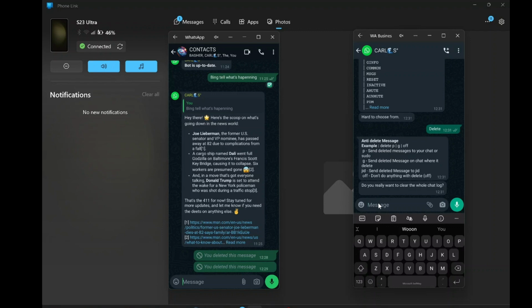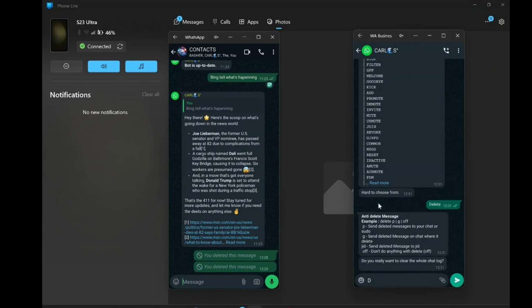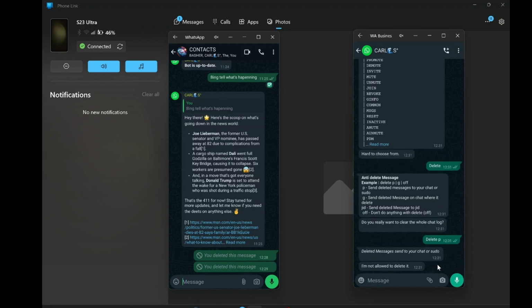Once you have chosen the desired option for the anti-delete feature, it's time to put it into action. Let's say you opt for delete P, which sends the deleted content to your inbox. Now, whenever someone deletes a message or media they sent to you, the WhatsApp bot will resend the deleted content to your chat. To illustrate how it works, let's go through a simple scenario. Set the anti-delete feature to delete P.